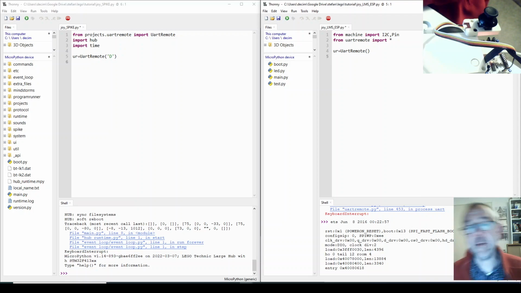Hi, this is Steven, and this tutorial is about connecting an I2C sensor to the ESP32 and controlling it or reading it from the Lego Mindstorms side.